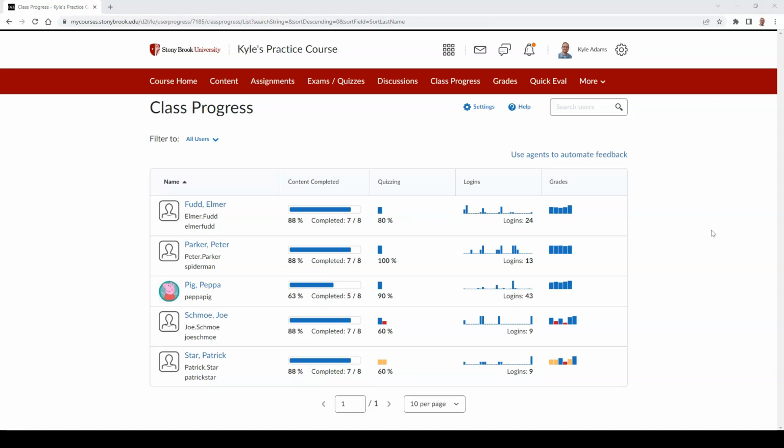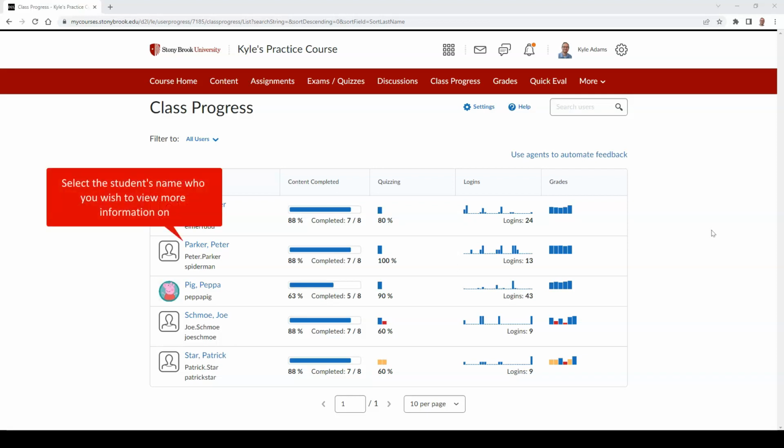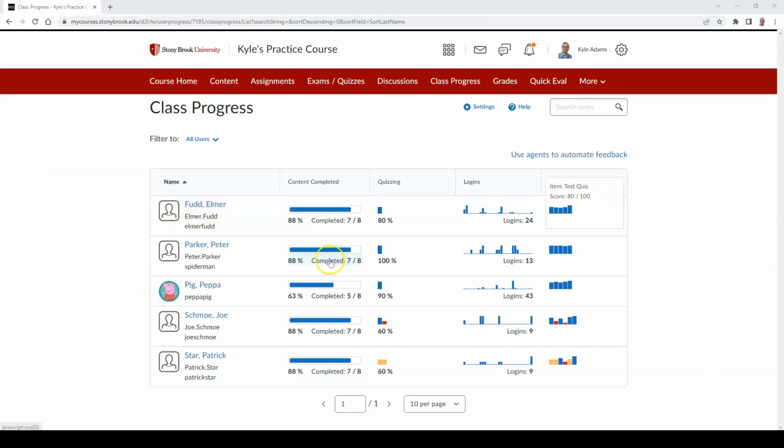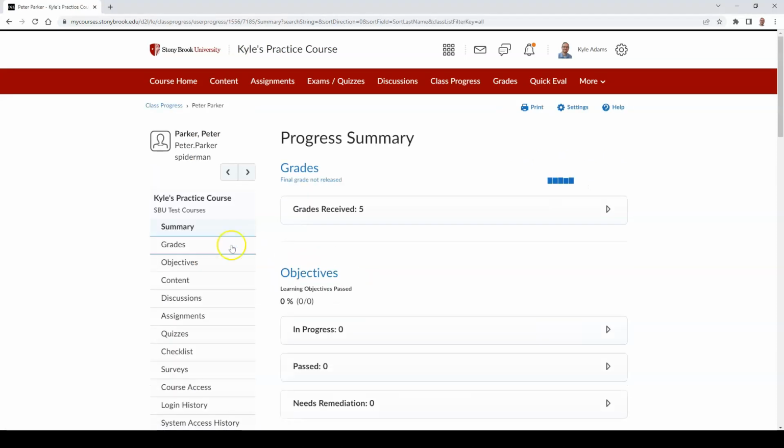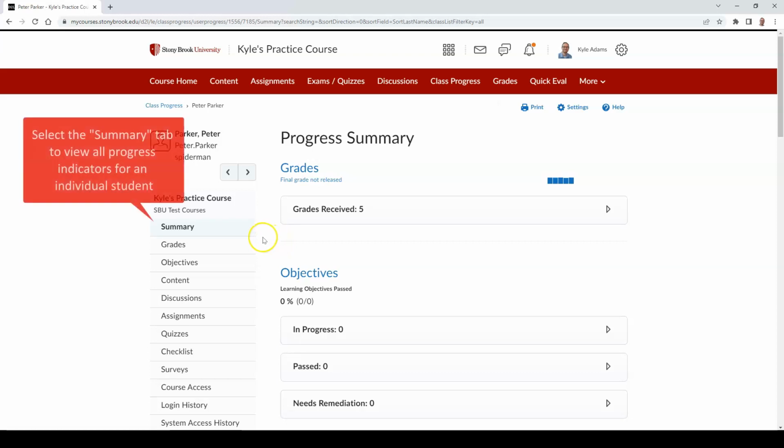If you would like to view all progress indicators at once for a student, you can follow these steps. Select the student's name in the home page of the Class Progress tool. Then, if you click on the Summary tab on the left menu, it will display all progress indicators at once for your student.